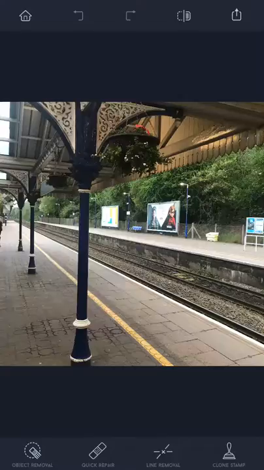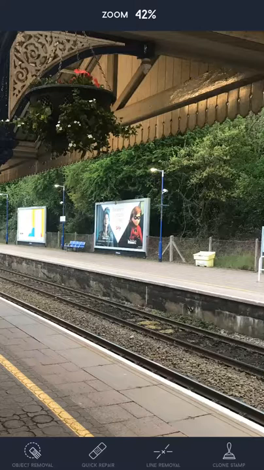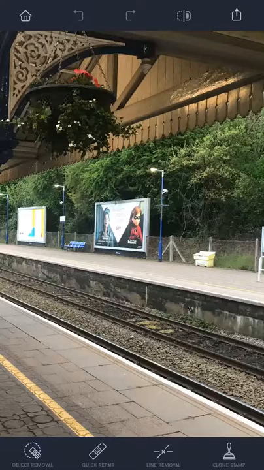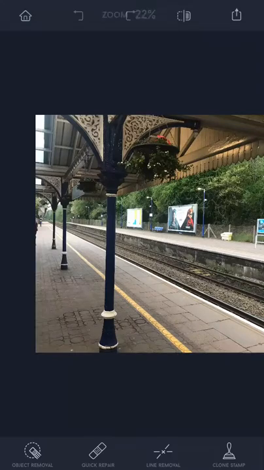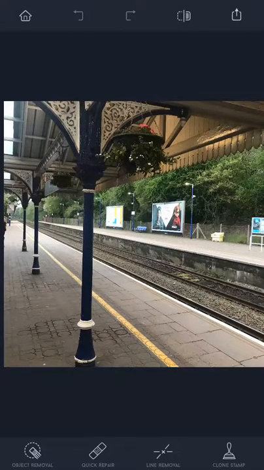As you can see, I've got these lines going down from top to bottom on the platform, and you've also got these lampposts on the right hand side here. What I'm going to try and do very carefully is remove either this lamppost or the yellow bin that's on the other side here. At the bottom you've got these tabs: object removal, quick repair, line removal, and clone stamp.